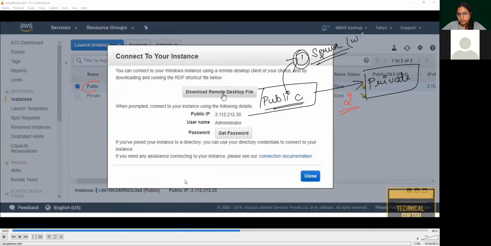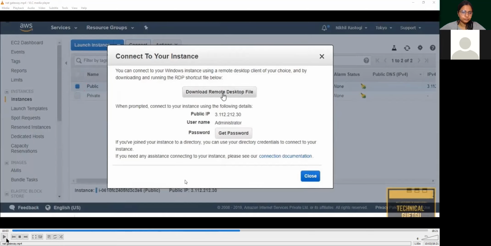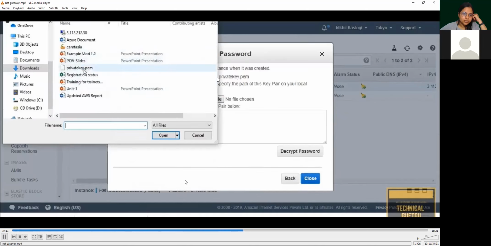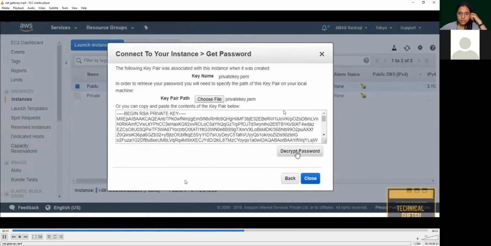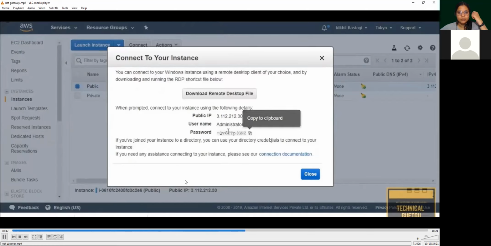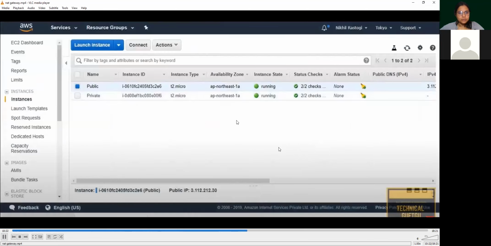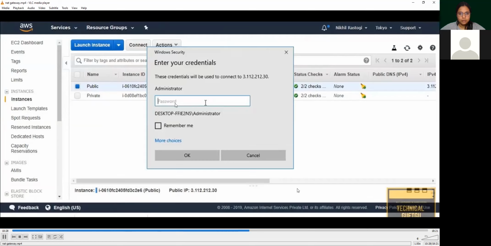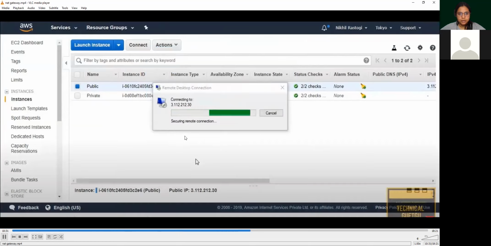Because we are using a Windows machine, we will have a Windows server right now. So just download the remote desktop file, generate the password, choose the key pair, the private key we have just created, decrypt the password, and copy the password. See, the username here is Administrator. So just connect it with the Windows server, provide the password, and now it is connecting you to the Windows server.